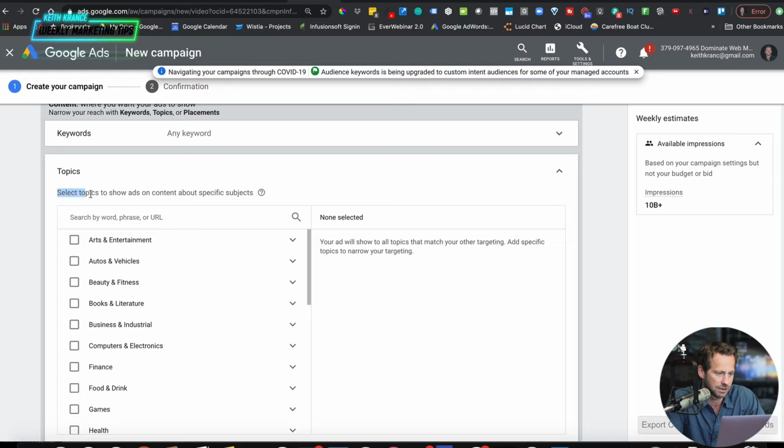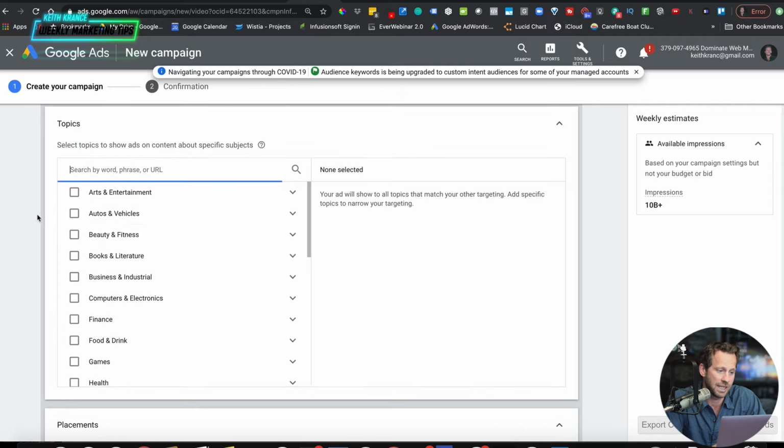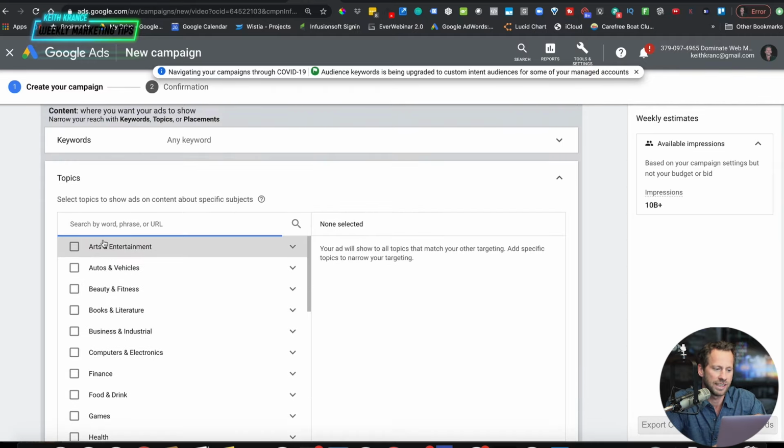It's essentially the content network here. It's select topics that show ads on content about specific subjects. So this is just like, hey, a website about vehicles or beauty and fitness. And it's the content network that is basically all the news websites or whatever websites that your customers are interested in. But this is where you want to get when you know you have a high converting offer.